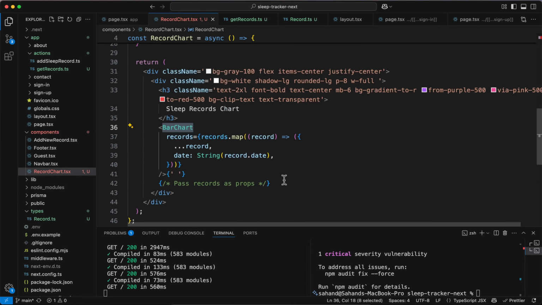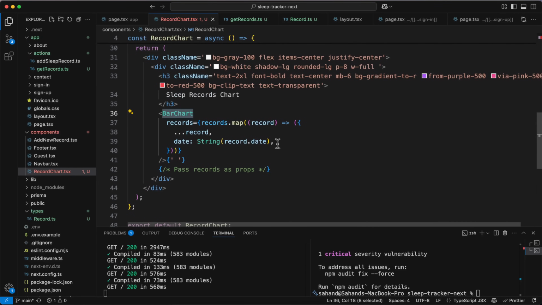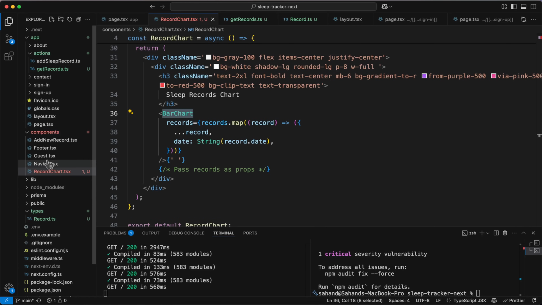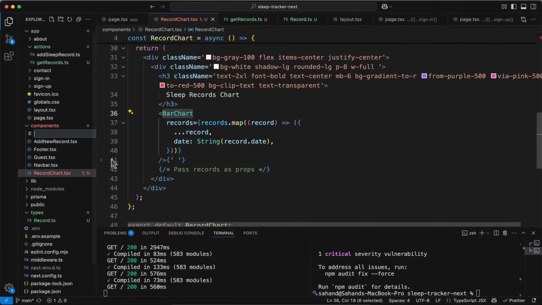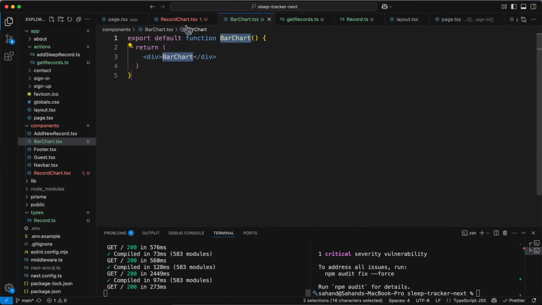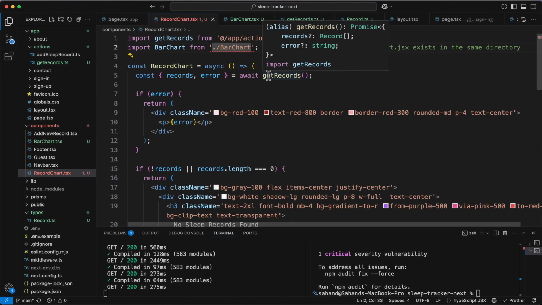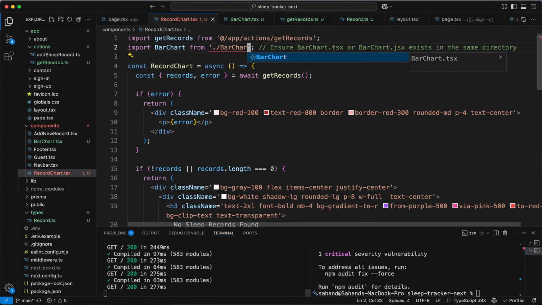Let me just explain why I'm creating a new component. This is a server component, but the bar chart cannot be a server component. It must be a client component. So in order to keep this component on the server side, I've created a new component. So let's create a new component called BarChart.tsx. Let's just create a React functional component for now. Now we can remove this error by typing it again.